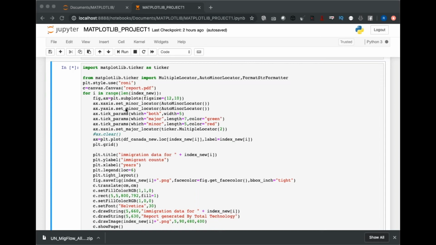Okay, that's all. So this is the report. Cool. See, immigration data for Afghanistan. This is Afghanistan. Yes. Immigration data for Albania. Report generated with technology. Immigration data for Albania.